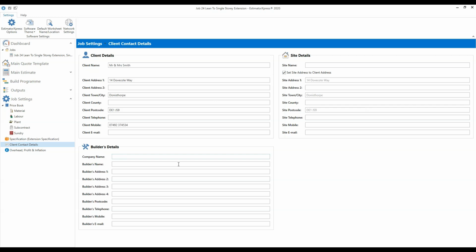Builder's details. This has appeared in the latest version of the software. This didn't used to be here. I'm going to leave it blank for now, because it always used to be that the quote would take your details from your registered user details, but maybe the developers have changed it slightly so you can type your details in as you want them to appear. So I'm going to leave it blank for now and see how it appears in the quote, because that's new to me.